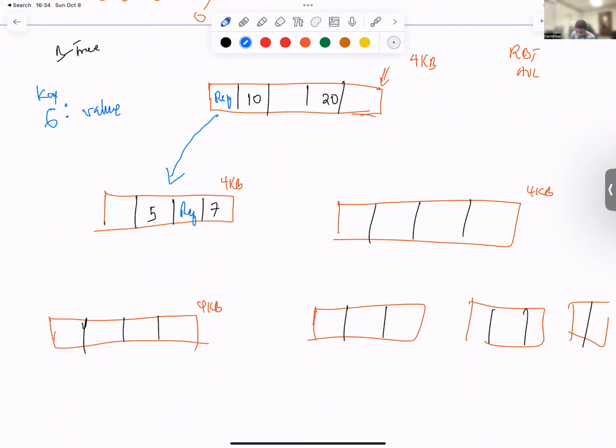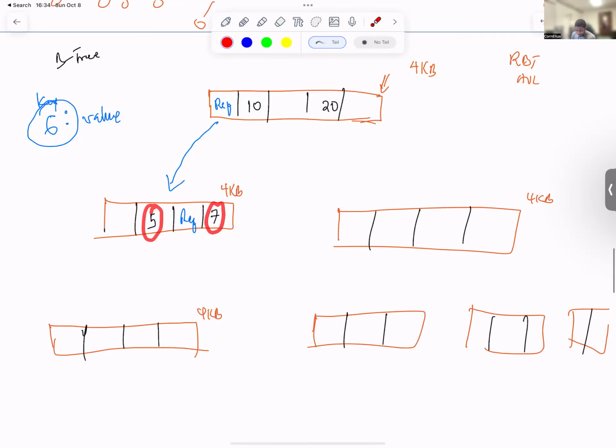Okay, so I'm still looking for 6. This is what we're looking for, right? So I was here, then I came down here, and then I'm down here, and then I'm like, okay, this is 5, and then this is 7. That means 6 must be somewhere down here.